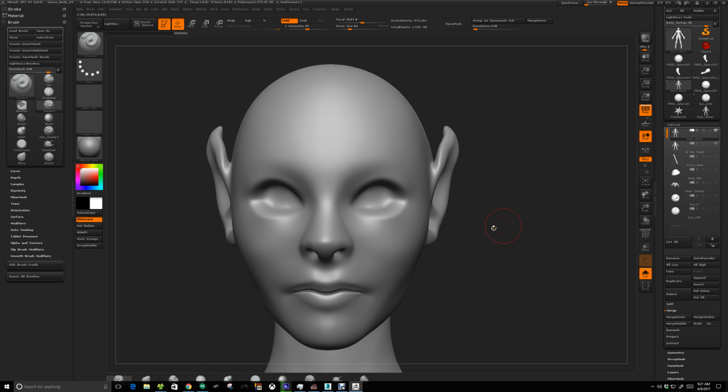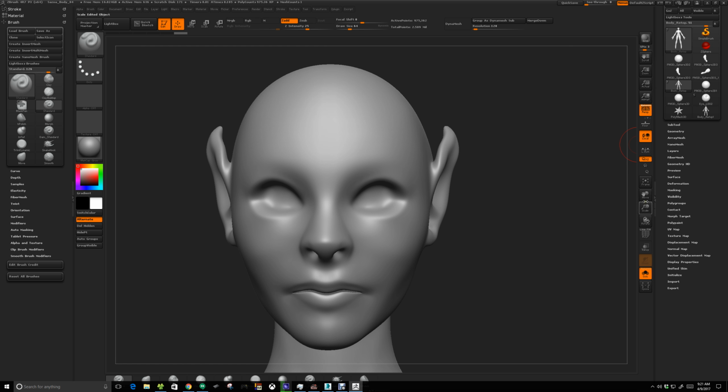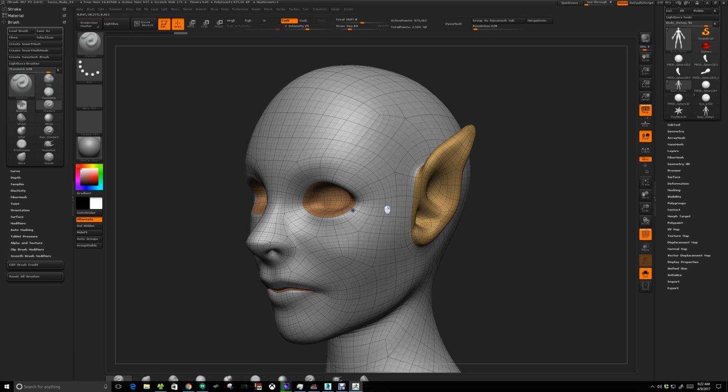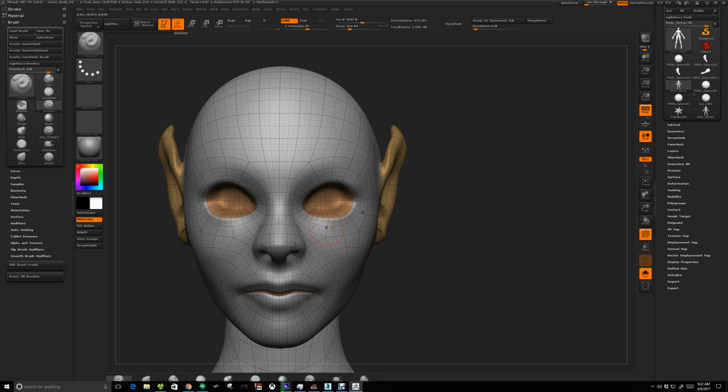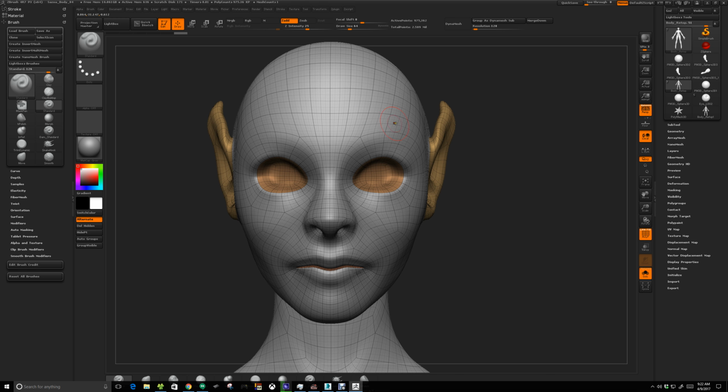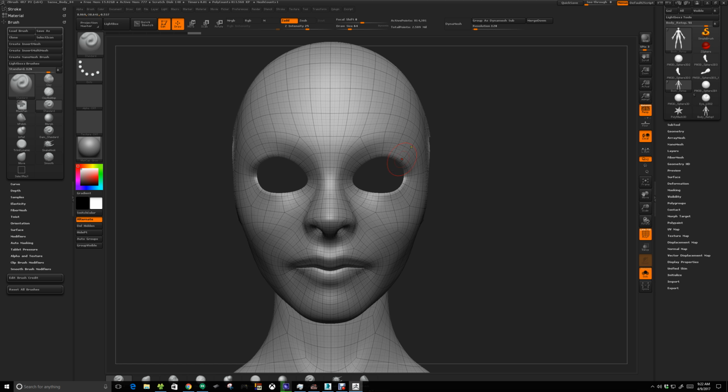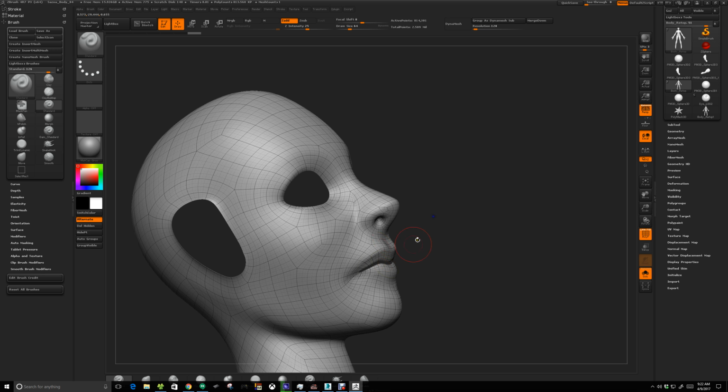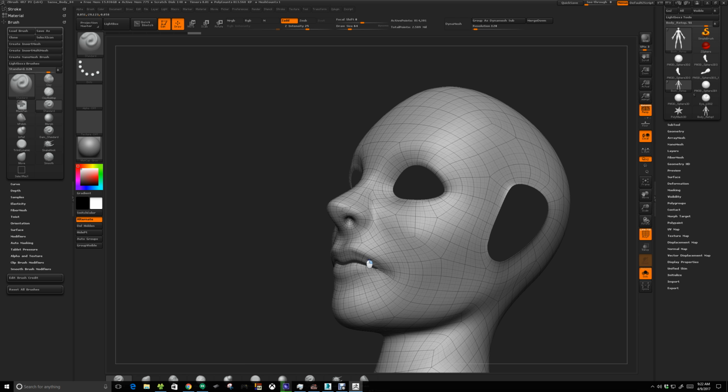Remember when I was saying I put in a material ID so we can separate these? If I turn on polyframe, you can kind of see that carried over. So what I want to do is Ctrl+Shift and select the body. You see how it hides everything else? That's kind of what I want.